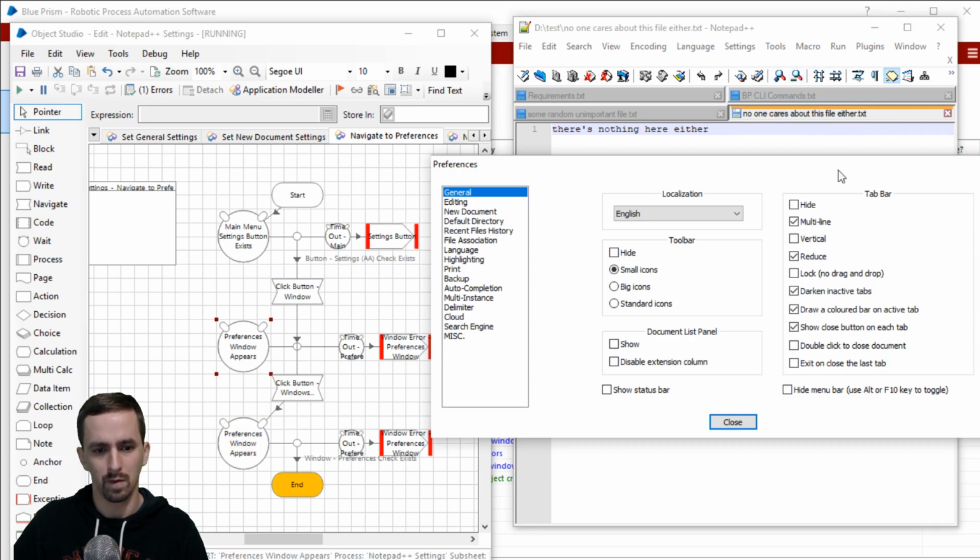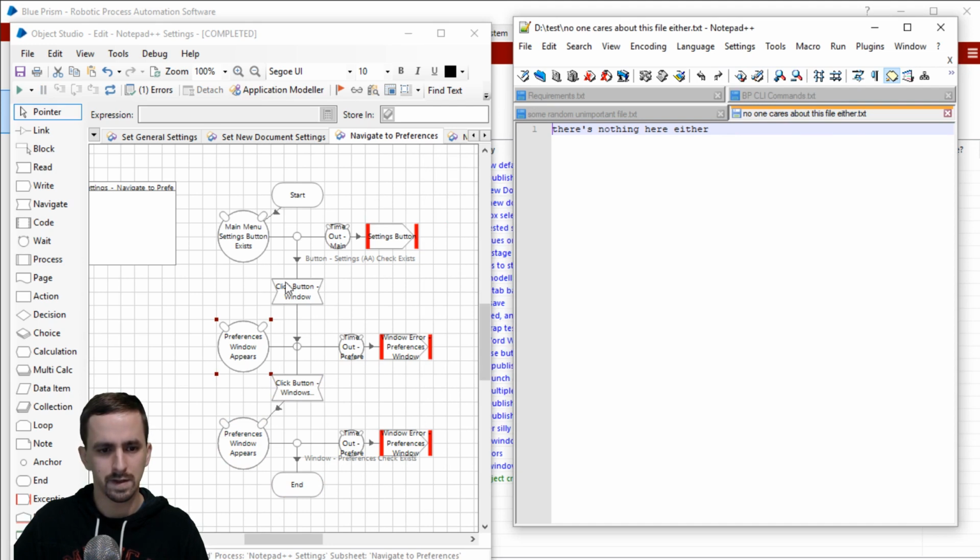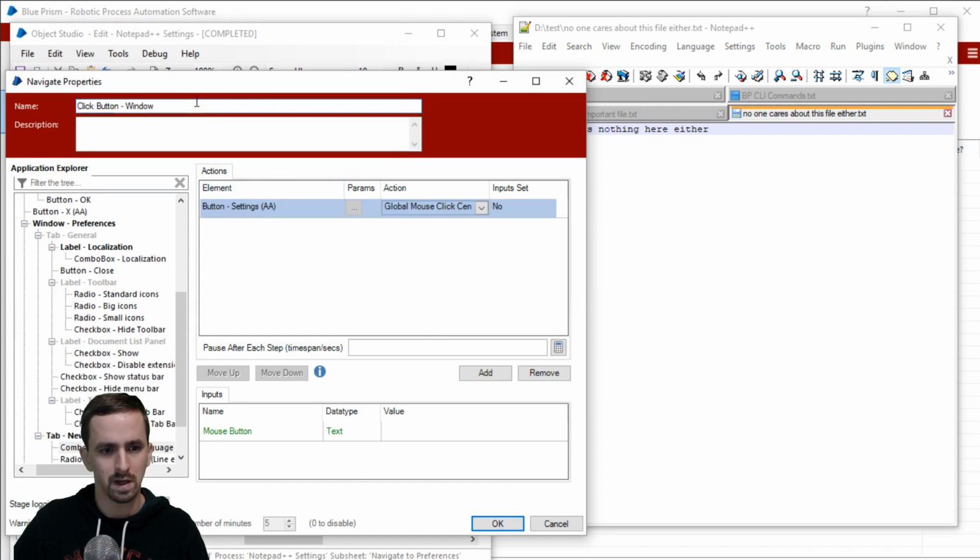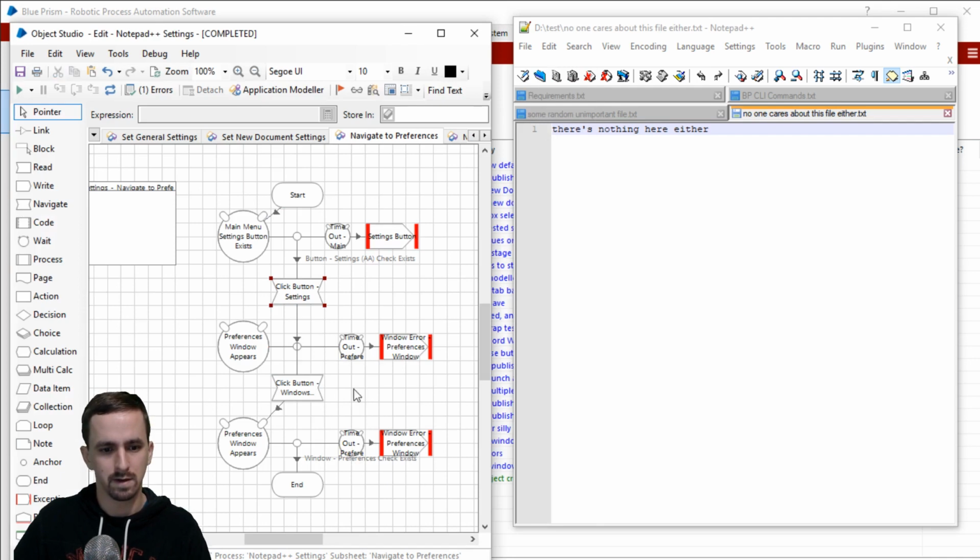Wait, what? Oh, this is navigating to preferences. I just never changed that. This is clicking the button settings. This is what happens when you copy paste.